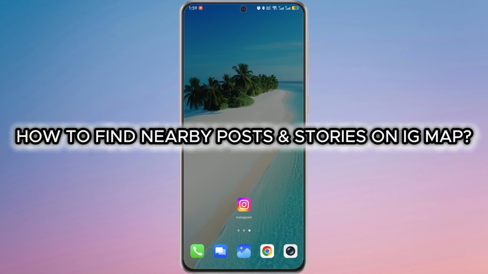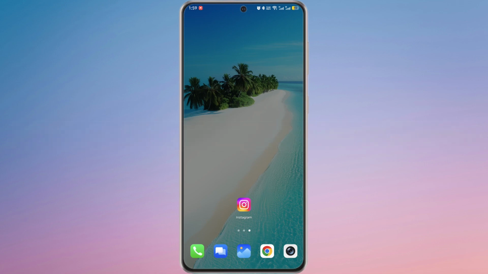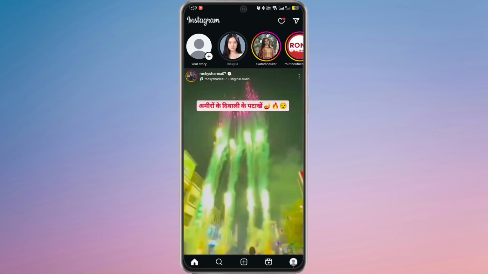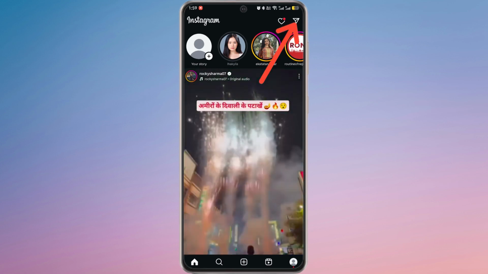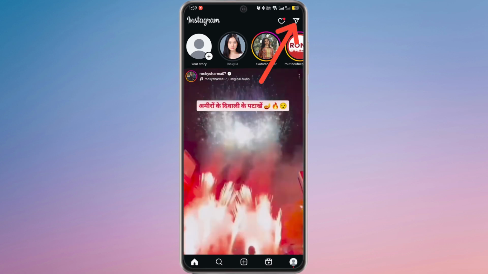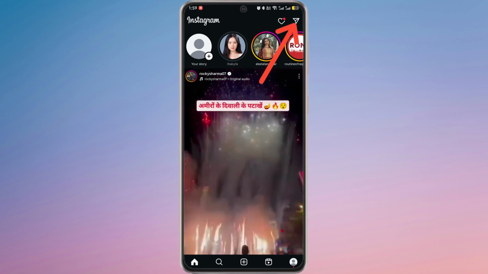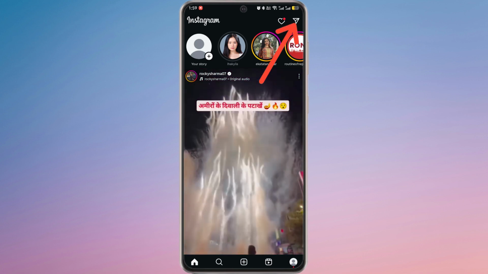How to find nearby posts and stories on Instagram Map. First of all, open the Instagram app and make sure you are signed into your account. Then tap the message icon at the top right corner of the screen or from the middle of the bottom navigation bar to open your inbox.